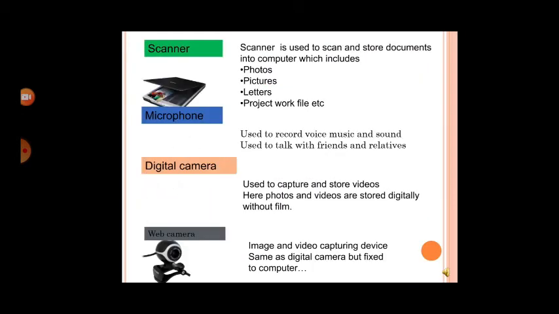So next let us see about the scanner. Scanner is used to scan and store documents into the computer, which includes photos, pictures, letters and project work files, etc. Can you just see the scanner image here? So it is an input device used to scan and store documents into the computer.